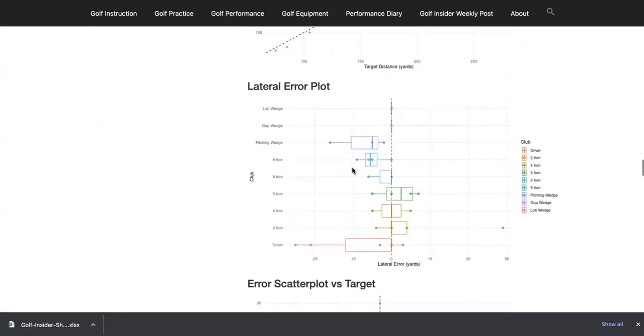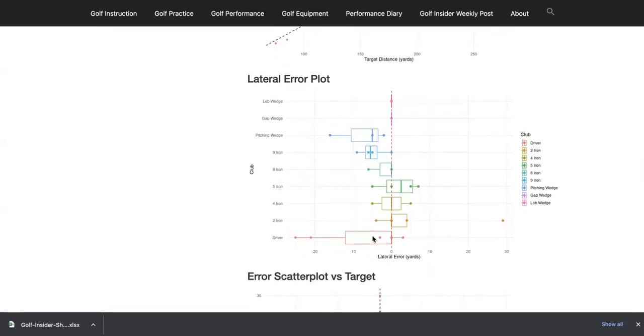Next one down, this is where it gets interesting from my perspective, is your lateral error. We've got these box plots here. In the article, I'll explain what these are. But essentially, this starts to look at whether you miss left or right. And the bigger the box plot, the wider it is, the more varied you are. The smaller the box plot, if we look at my 9-iron here, the more consistent it is. So you can start to get an understanding of whether you miss left or right of your target, and what clubs are maybe causing more of these.